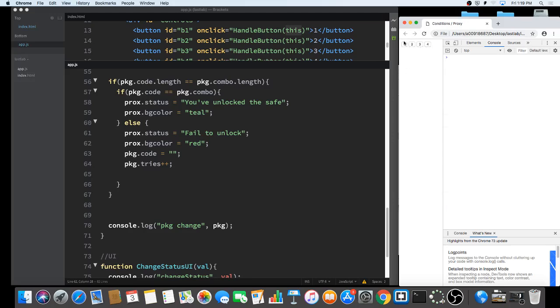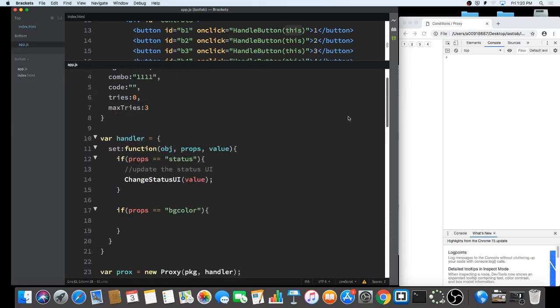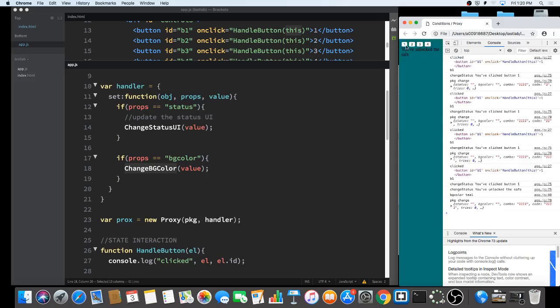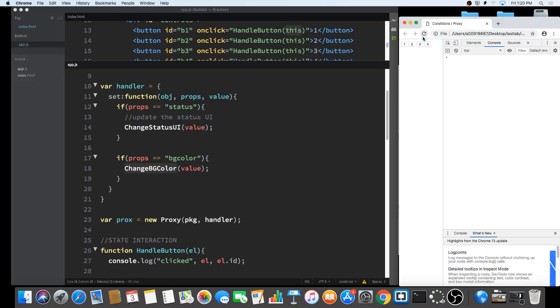All right, let's see. Oh, it's not working yet because we didn't pass it in. Make sure you change it. Actually use the user interface functions there. Yay, you've unlocked the safe, right? And then let's try to not unlock the safe.